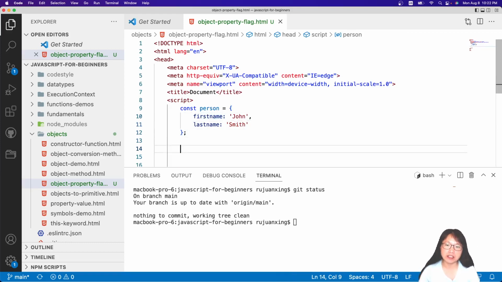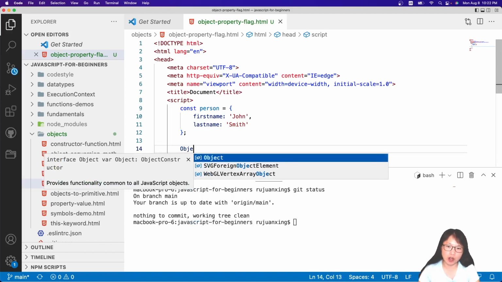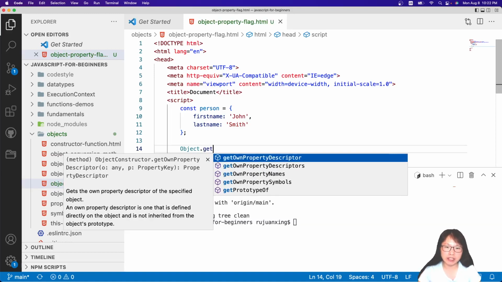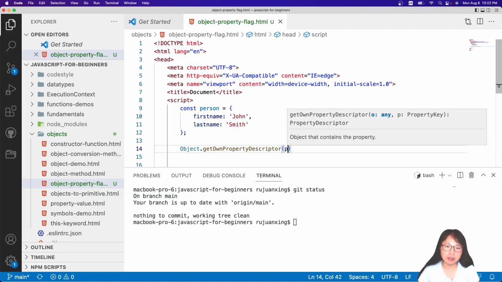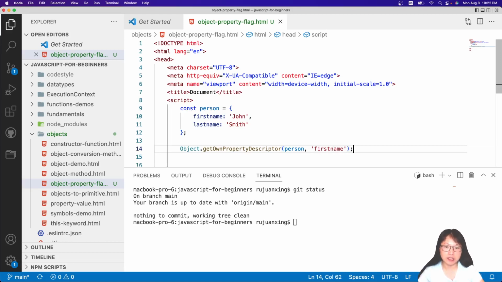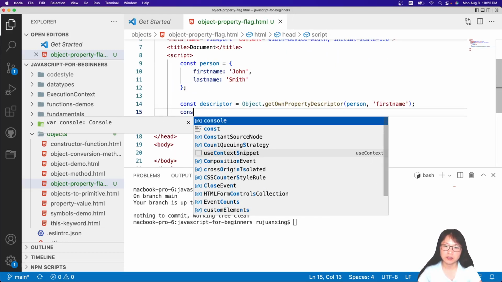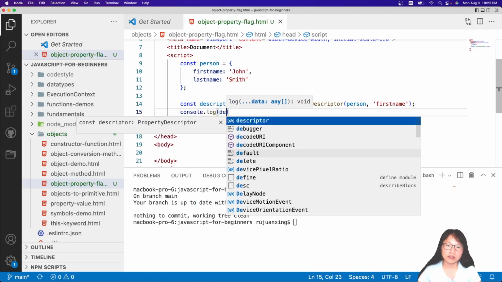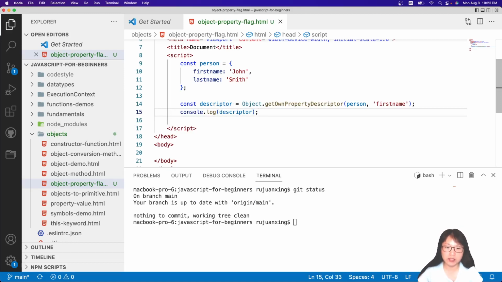If we want to get the descriptor, we can use the class Object, getOwnPropertyDescriptor. You give the person, which is the object, and suppose I want to get the firstName property, and it will give you the descriptor. And then let's console log the descriptor.